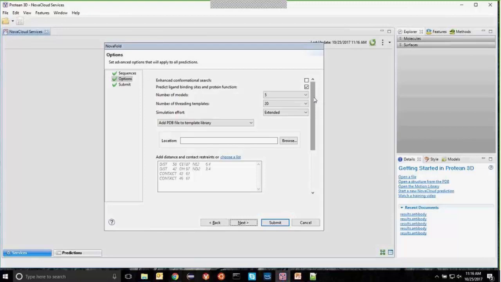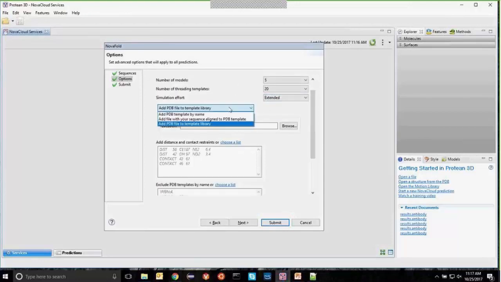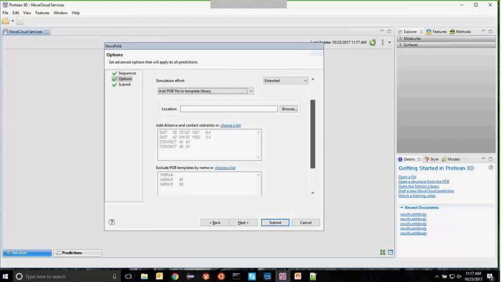Additionally, as you may know from other capabilities we have in NovaFold, you have the ability to predict small molecule and ligand binding sites and protein function. You can control the number of models, the number of templates being selected, and how much simulation effort will occur. You now have the ability in the Protean 3D NovaFold client to add a PDB template either by name, or with a structure aligned to a sequence, or with your own PDB file. I'm going to pass on those for the moment.